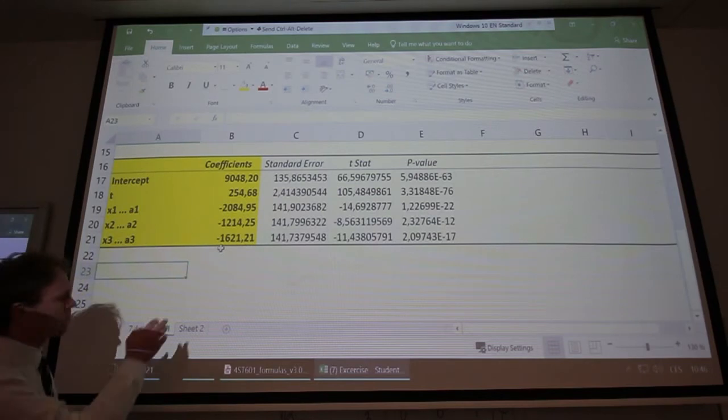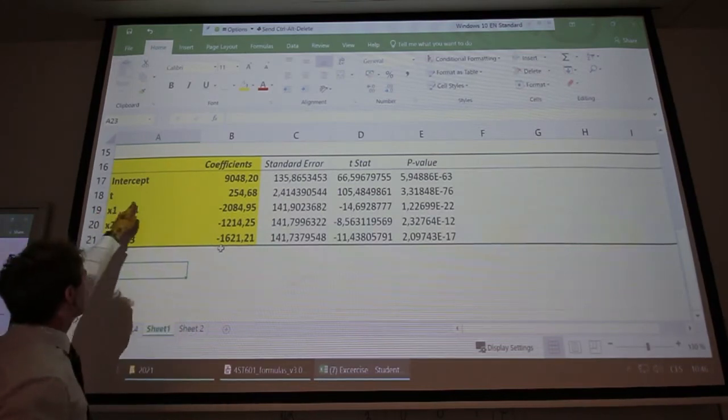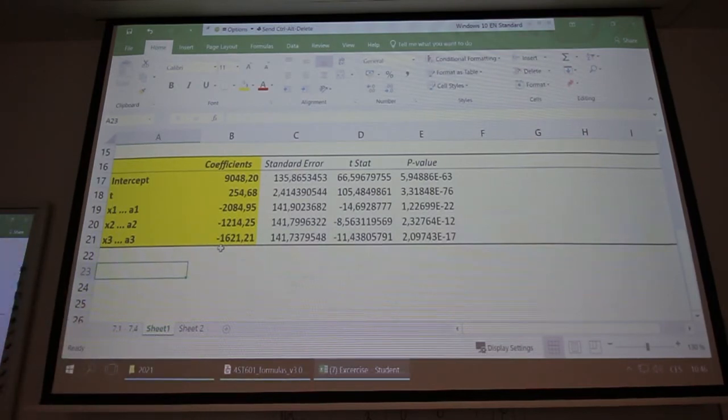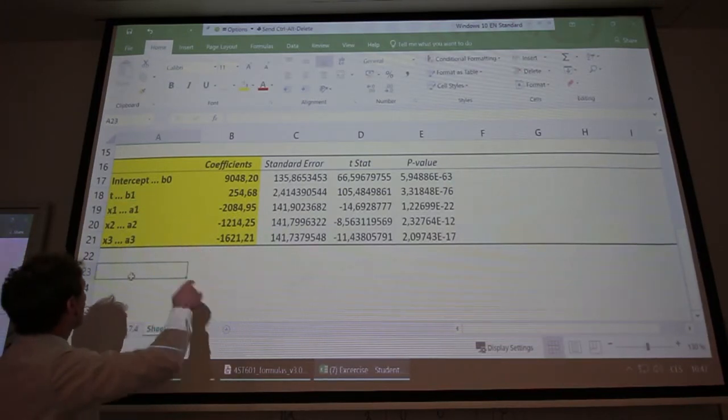Intercept is B0 and this T is B1. So I will write it as well. So intercept, this is B0, but just B0, B0 without star. And this is B1. Until now, is everything alright? Okay. B0, B1, A1, A2, A3.